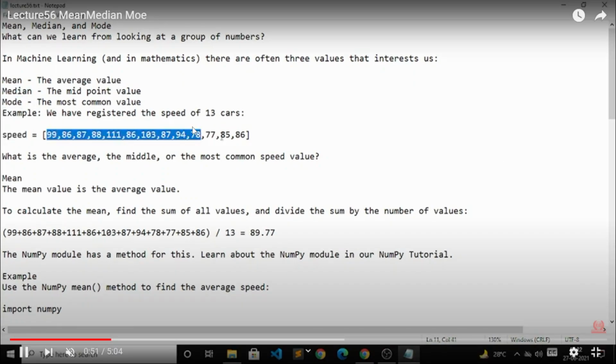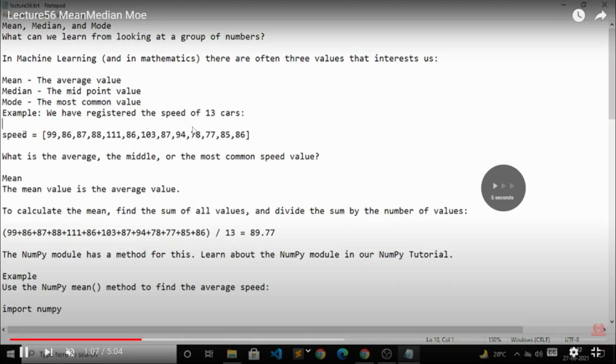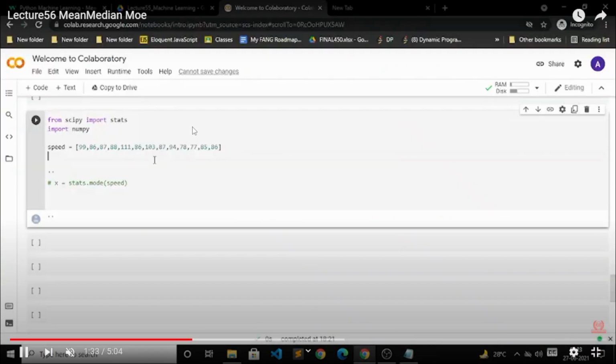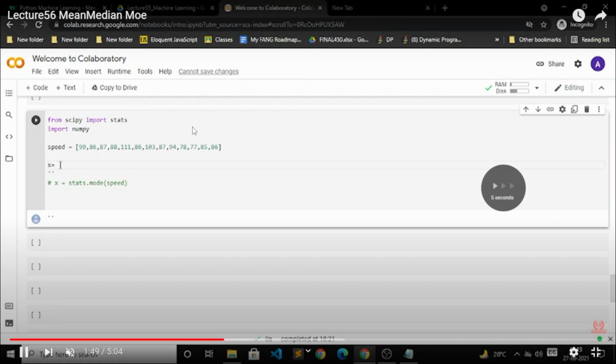Fine. So here I have mentioned one example in which the speed value is already mentioned. There are 13 cars, and the speed value is mentioned. So what is the average, middle, and the most common value for this? We have to find the mean, median, and mode for this. For example, let me just mention all the values here. I have mentioned all the values here, and I have to find the mean, median, and mode.